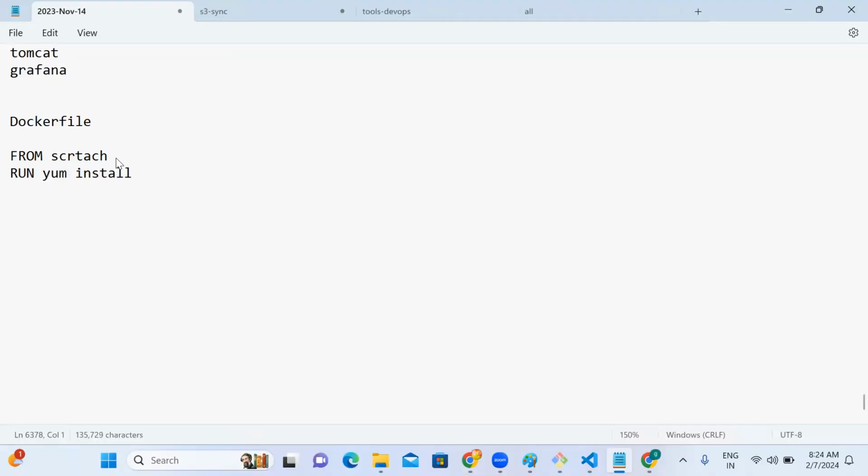Yum install, whatever, like httpd, for example. Then systemctl start. Yes, if you want to start multiple software, you can keep it multiple.